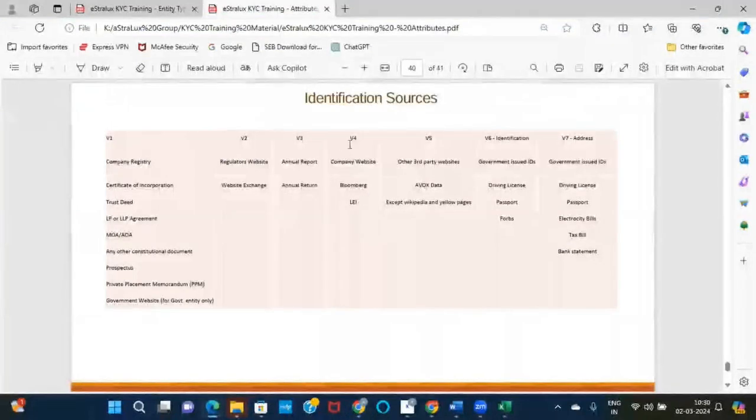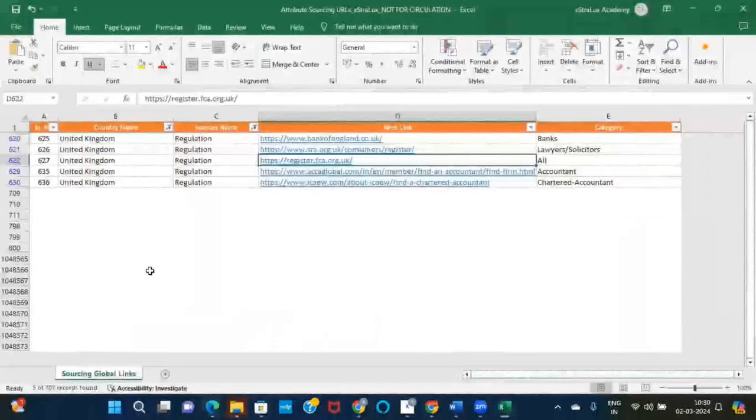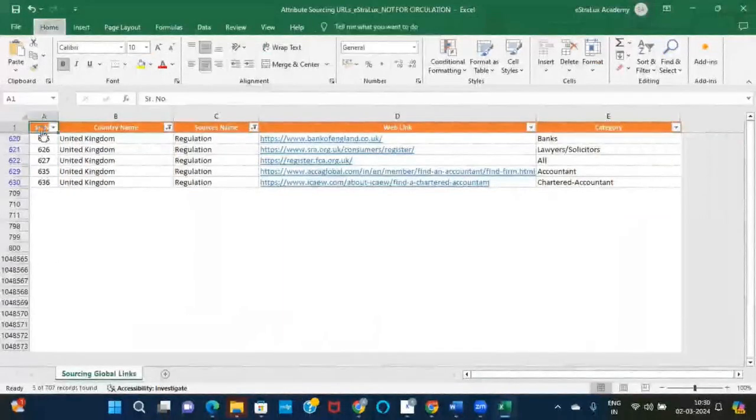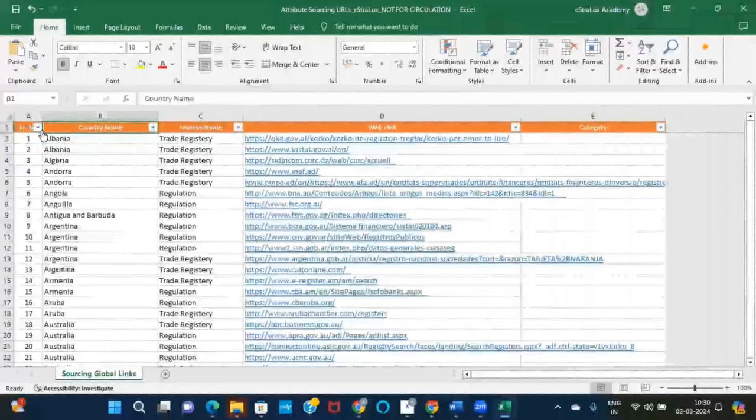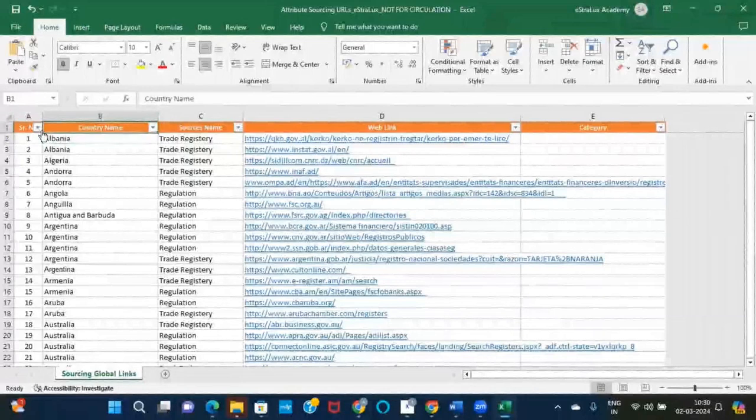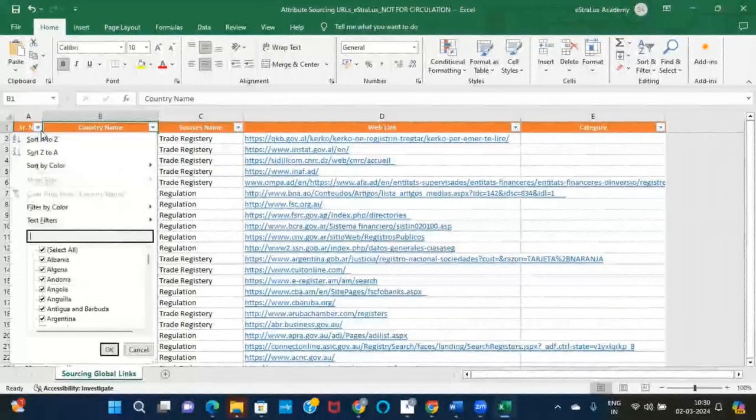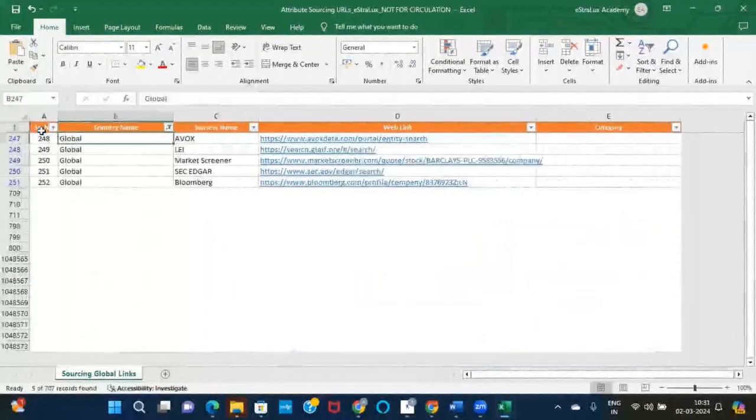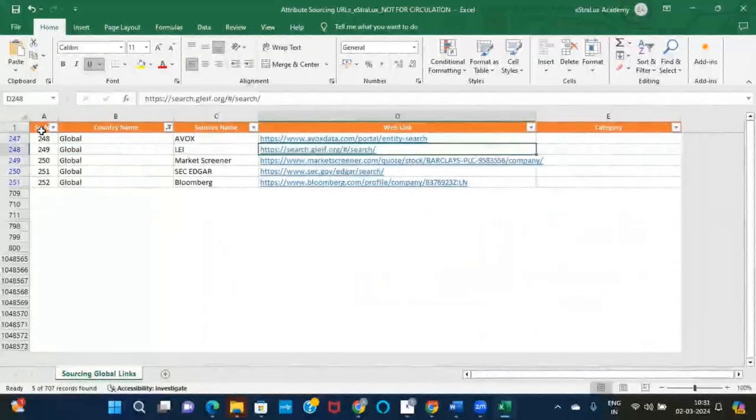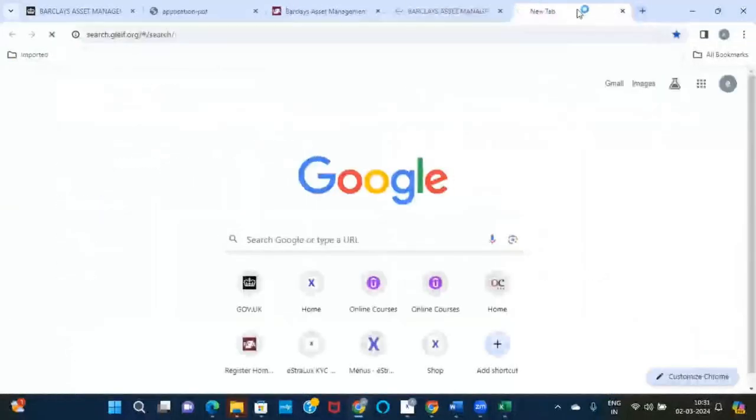Another source to consider for the business address, the physical address, is the LEI. We have the LEI link. Just remove the filter. LEI is not for any specific country or jurisdiction. Under country, select Global, because it is for all countries. We have this URL for LEI. Just copy this, enter the URL, and search.